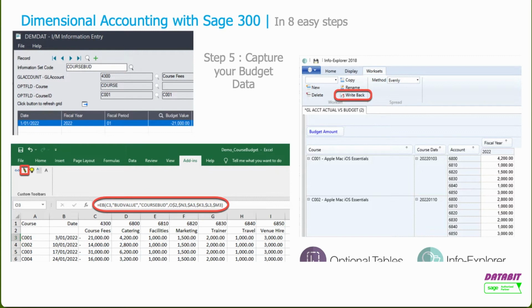The next step is to actually put your budgeted information into Sage 300 at the level you require. What we've got in the top left-hand corner is the data entry screen should we want to enter that manually. So we can, in this case, it's GL revenue account number 4300 and the course ID is C001 and we're entering an expected revenue figure of 21,000. We could be doing that instead of entering it in this fashion or importing it the standard Sage 300 way.